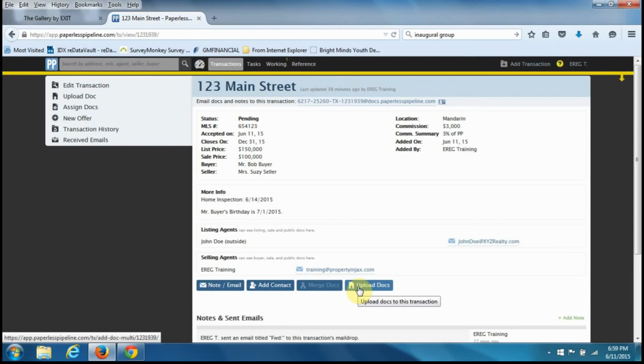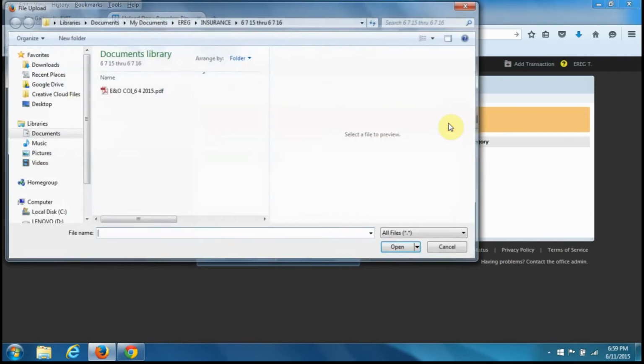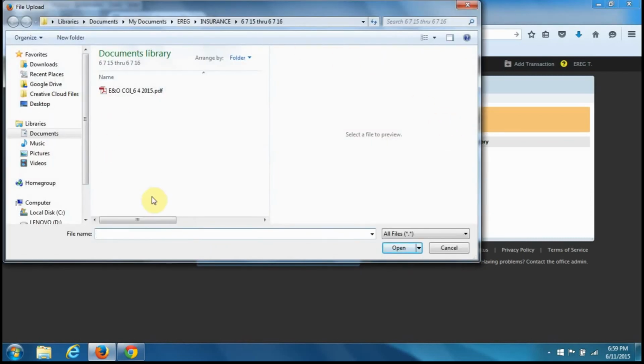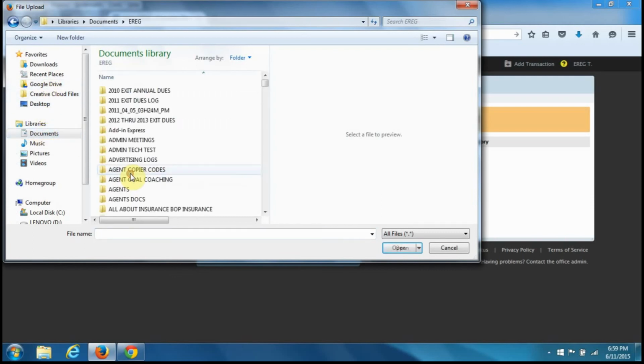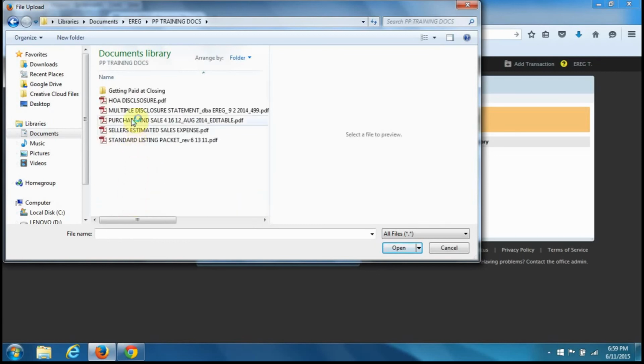I'm going to show you the first way. If the documents that you want to load into your transaction are already in digital format, you simply, over here on the left-hand side of the menu, select Upload Doc. The Upload Doc window will open. Select Click to Upload. Your browser window will open. Locate on your computer where you have saved those documents. Select the document that you want to load.